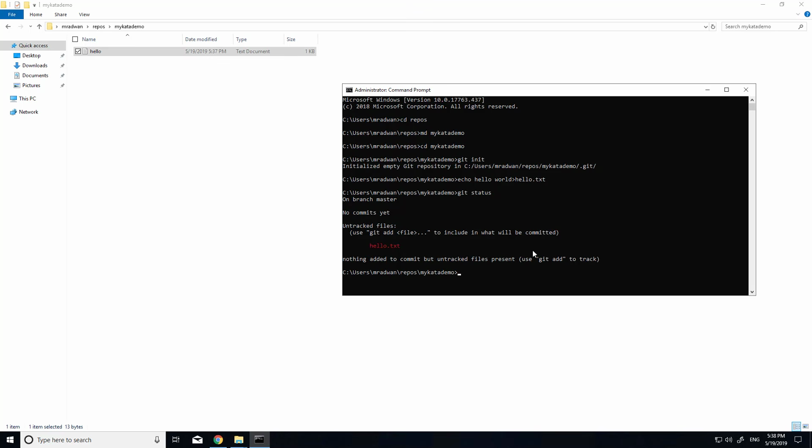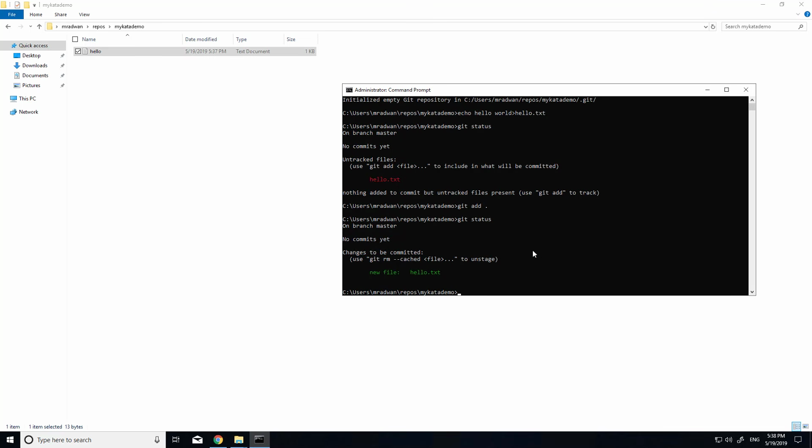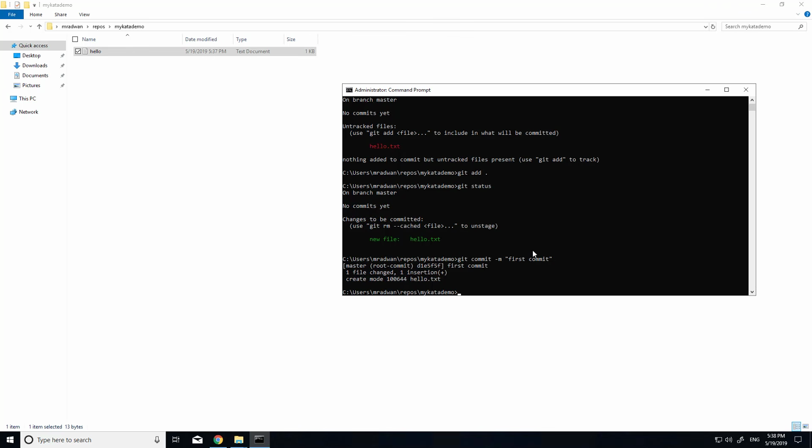So here I will say git add. This will move the item to the stage. Here we type the name of the file, or I can use dot to add all the changes in this directory. If I type git status now, we can see that the file has moved to the stage. Then I commit that with a message, first commit. So this commits the changes.